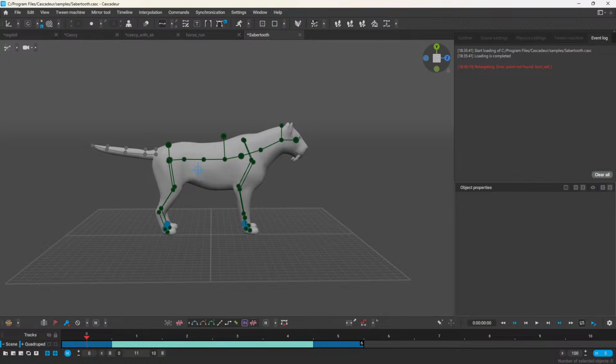Like if you have different versions in your game, like an adult male, and a child fox, and a smaller fox, I don't know, you can just create one animation and retarget it. That would be awesome.